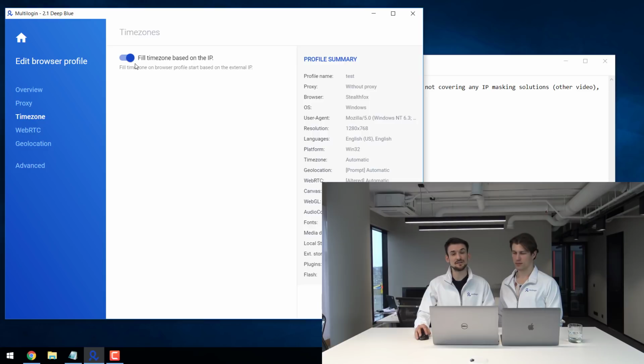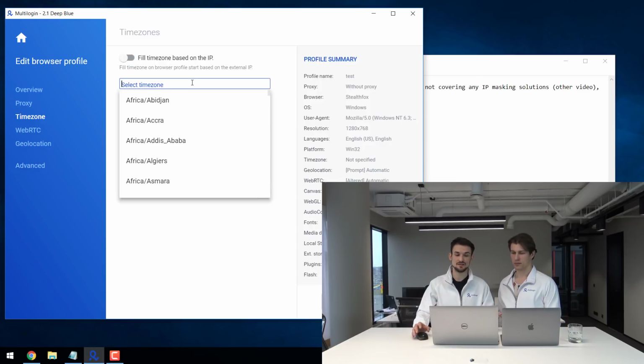However, for certain cases you may want to change the time zone yourself for some reason, and you can just choose any time zone here. Again, you don't really need to do it manually. The whole point of the time zone setting is that it should correspond to the location of your IP address. So it's highly unlikely that you actually need to do it in any case.